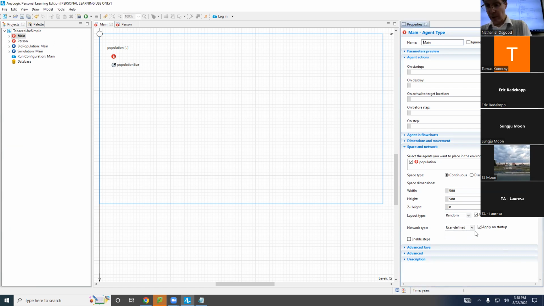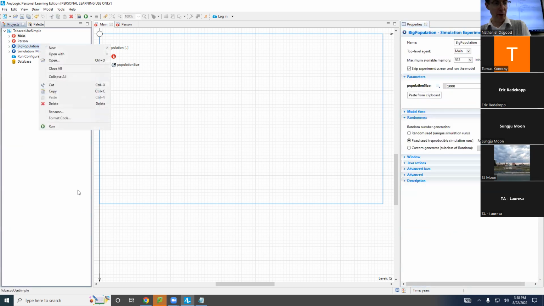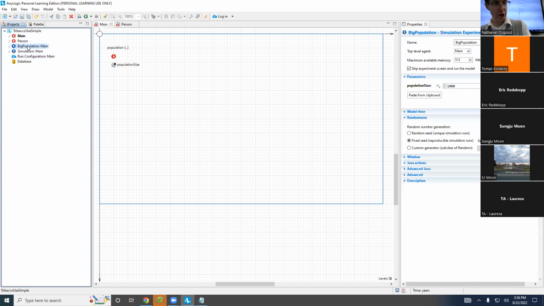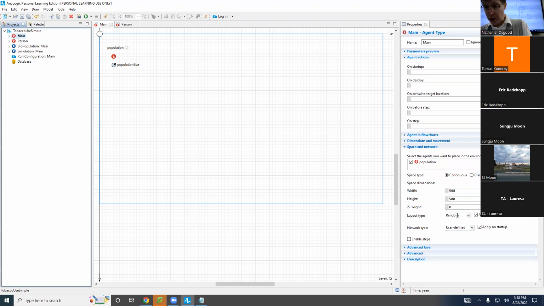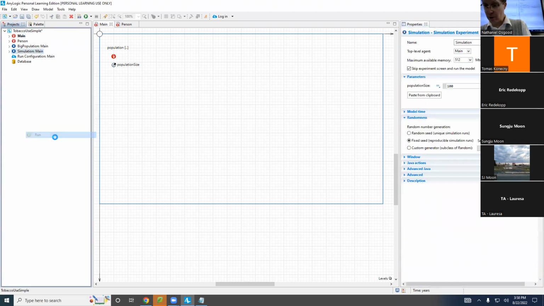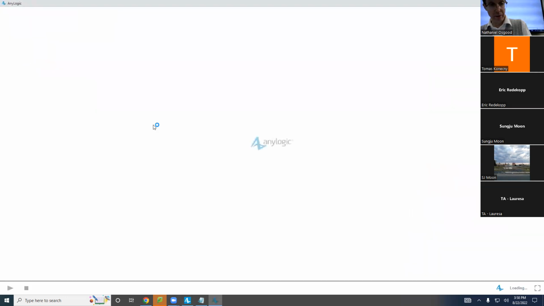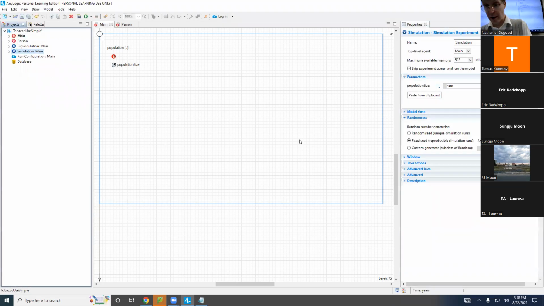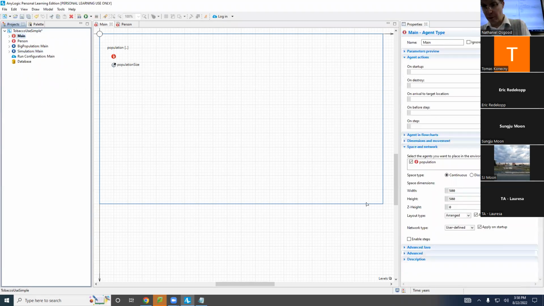So ladies and gentlemen, I set it to random, and that's what we saw. If we were to run the big population, we could do so with alacrity, and you'd see a fuller space there, more fulsome space, I should say. If you want, you could explore these more. For example, there's arranged here. And here we're laying them out in an arranged area, but I'm going to leave it as random.